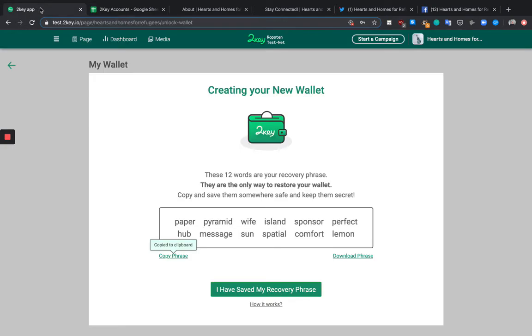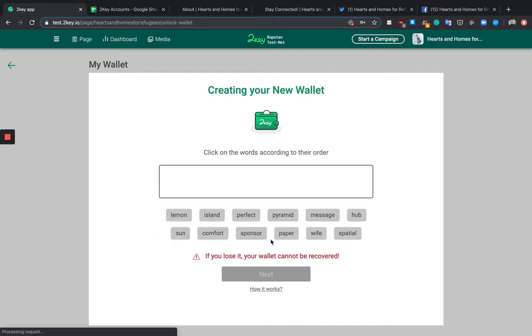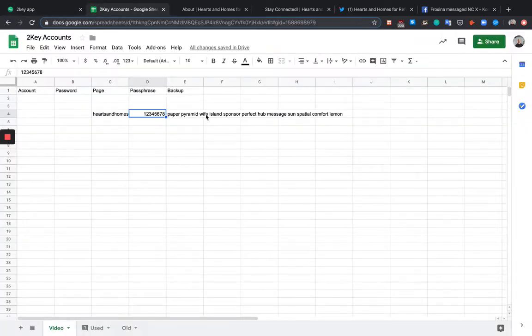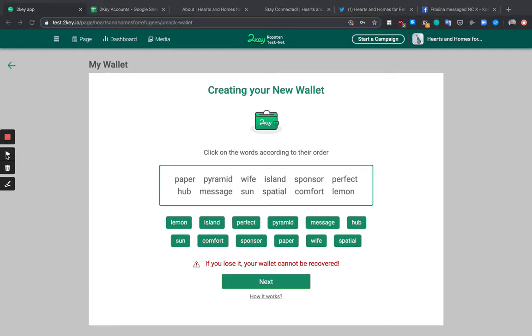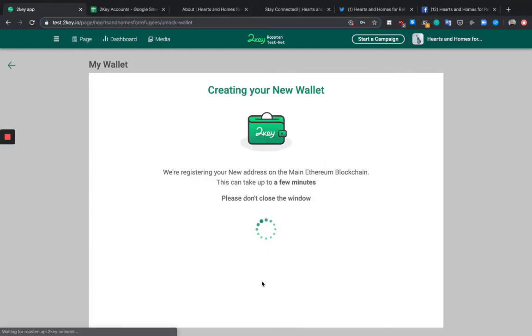So Twiki will go through. So I have saved it. This is the only way to recover it. So now you need to go through in the same order to make sure that you've written it down. So here, Paper Pyramid White Island. So I would just go Paper White Island. I would go through all the way and pause this. Okay, after I've entered them all in, click next.